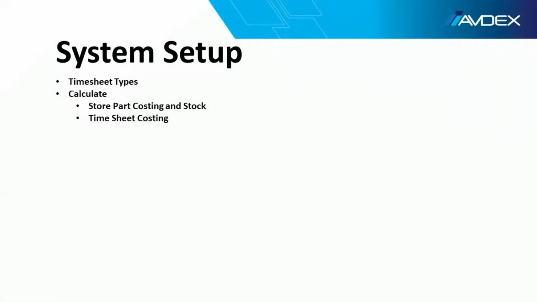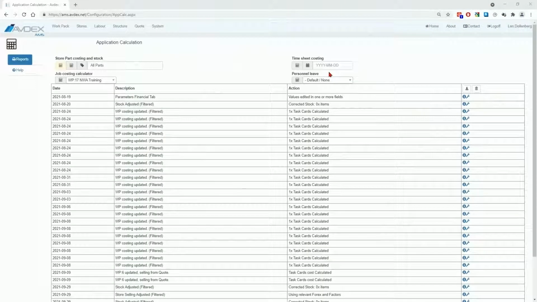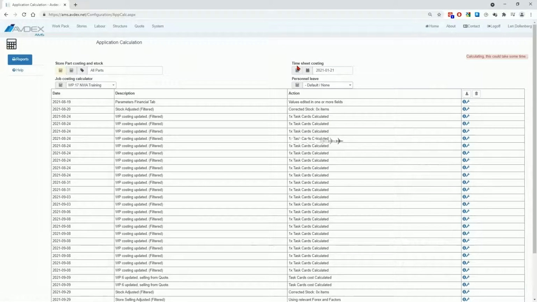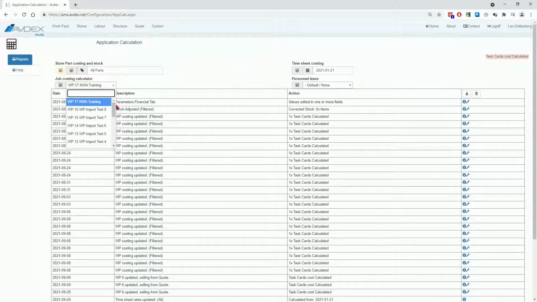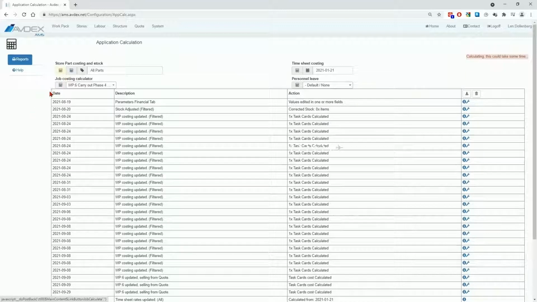Timesheet costing. Enter a date from which to begin calculating. This will update for latest rates for all personnel on open work packs. Job costing calculator. Select the work pack number to be calculated. This will recalculate the work pack to reflect any new parts or services added. This function is available on the work pack pages and should preferably be used on that page.